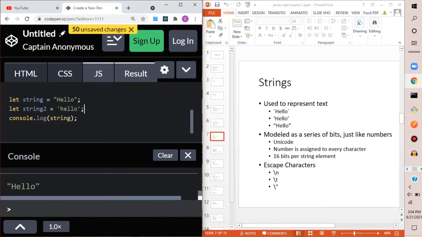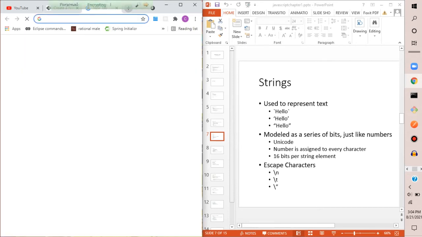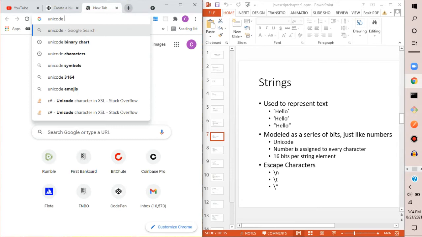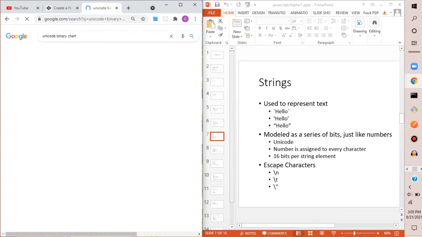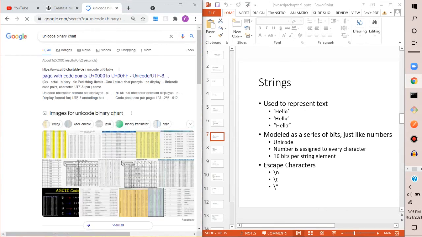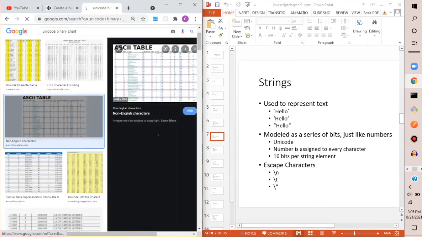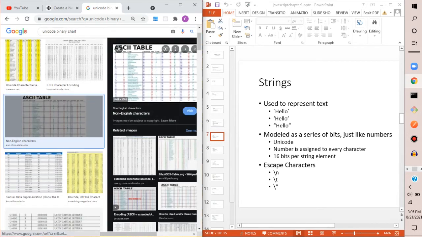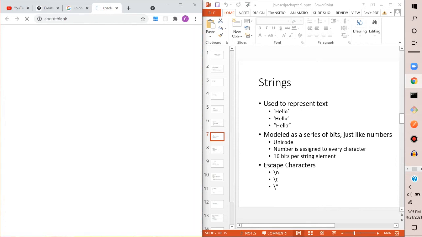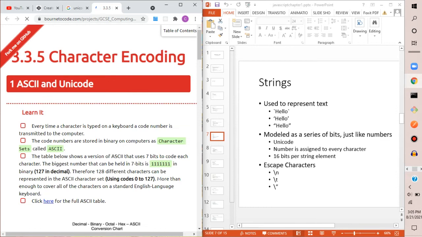Next bullet point there: modeled as a series of bits, just like numbers. There's something called Unicode, which assigns a number value to these letters, to these characters. You can actually look this up. I'm not going to spend too much time on this, but look at this massive thing. It assigns a number value to the letter, and from that number value, you can then find what it represents in bits.